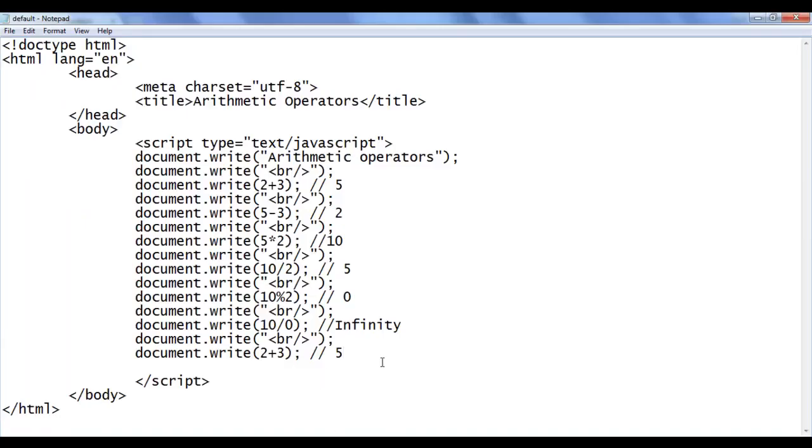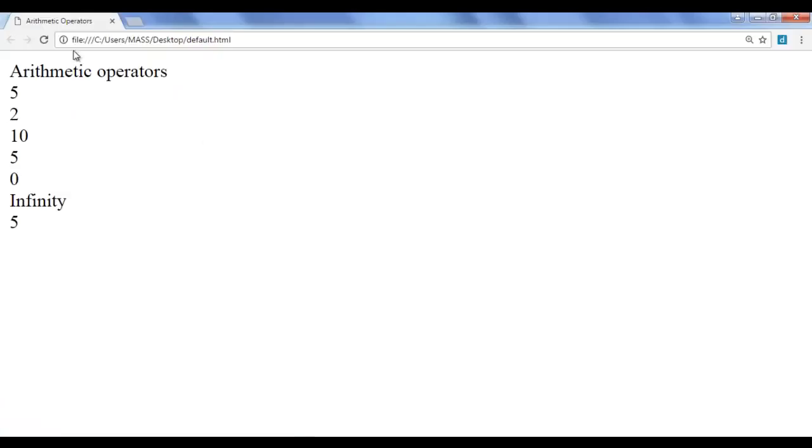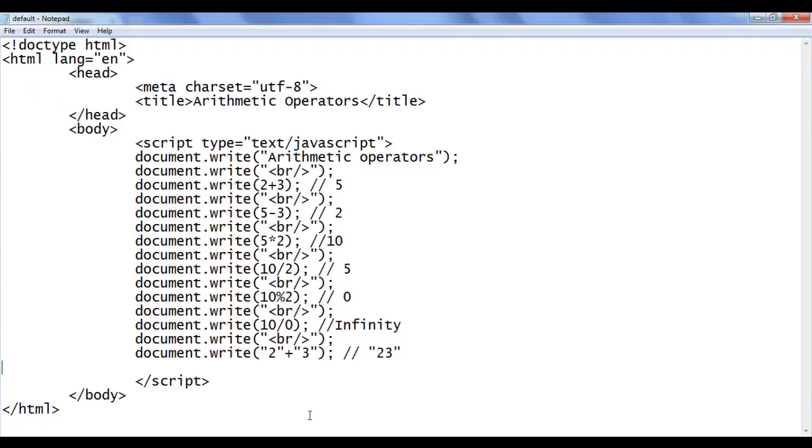Let me talk about one more special case here. For example, if on the left hand side there is a string and on the right hand side there is a string, then the plus operator works like a concatenation operator. Instead of getting the 5 here, we get the result 2, 3, right? We get the output 2, 3 on the screen. File, save, go to browser and refresh. You can see I am getting the output 2, 3 instead of 5 because the plus operator is working like a concatenation operator here.